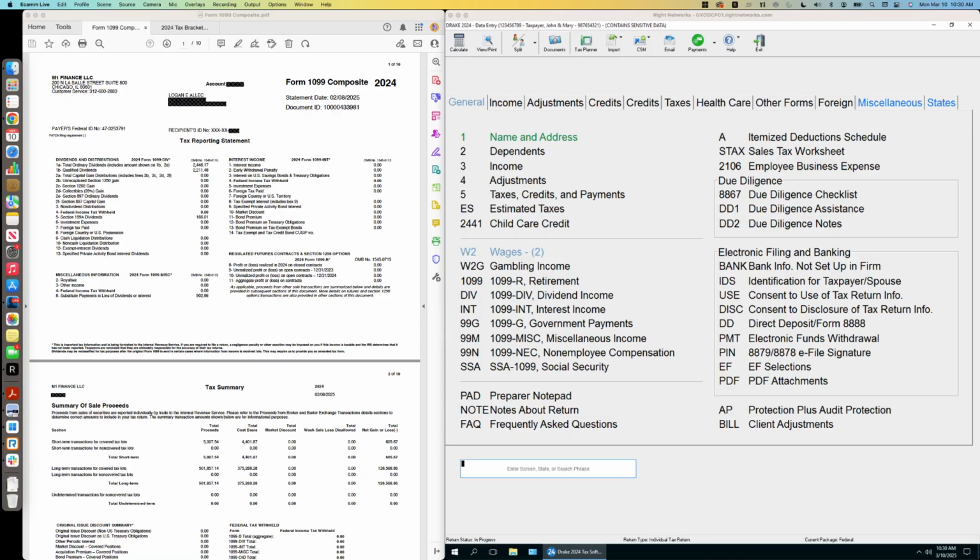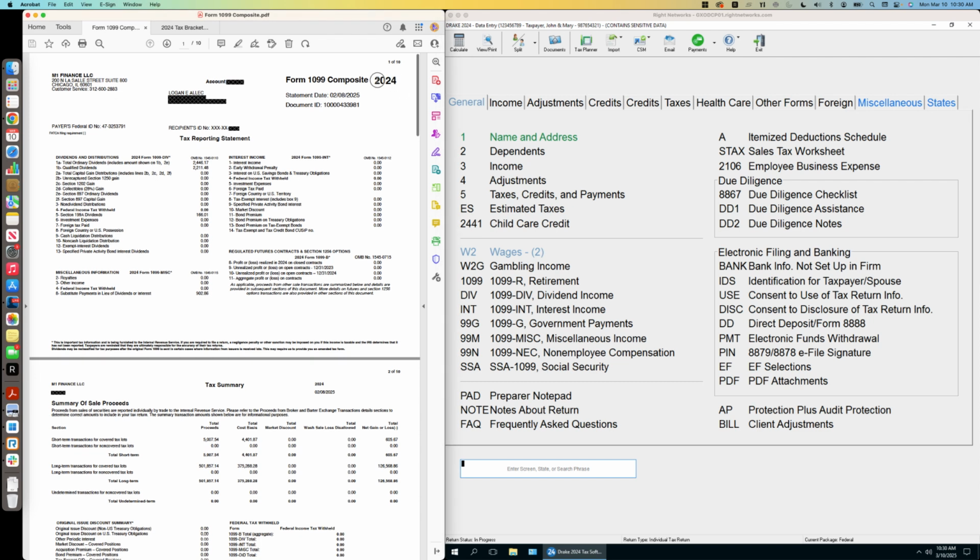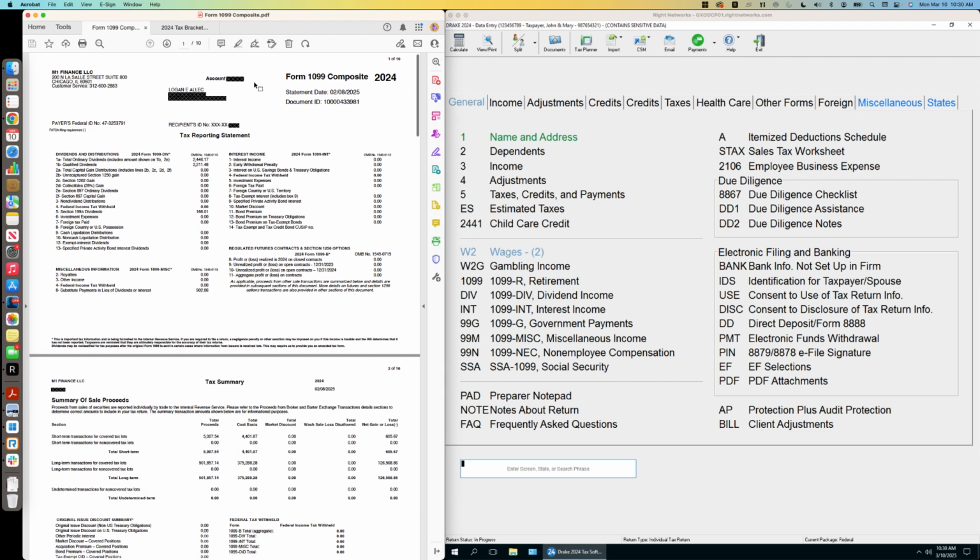Okay, so to do this, I have a couple things. I have my own 2024 basically broker statement, year-end 1099 package from M1 Finance, which is one of the brokers that I use.